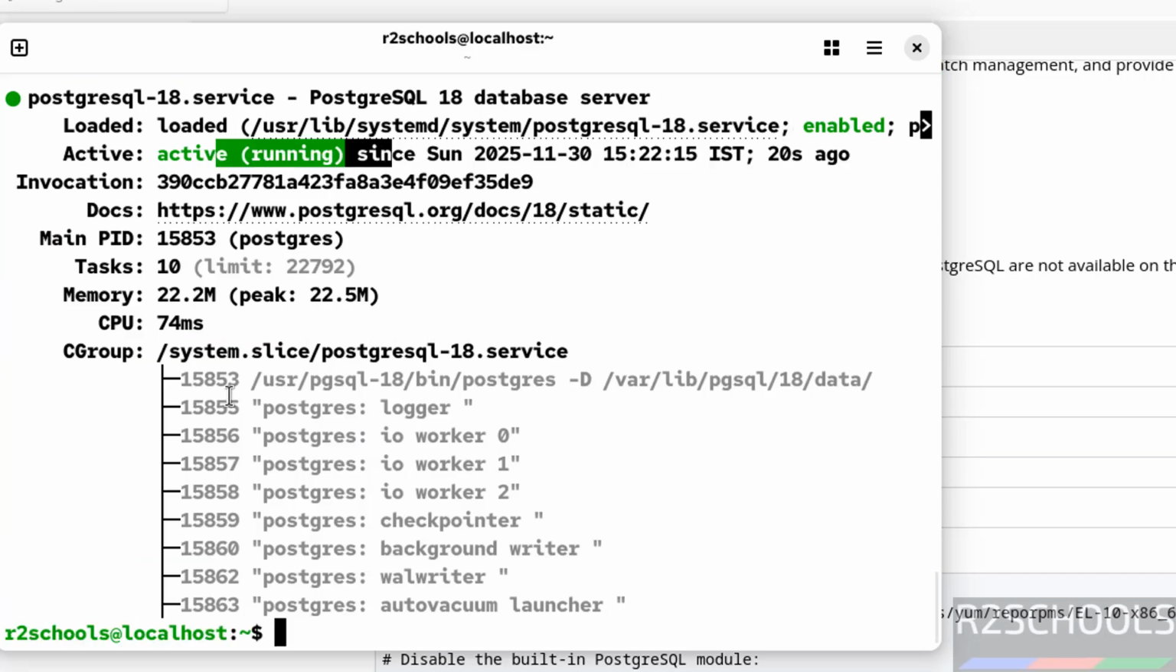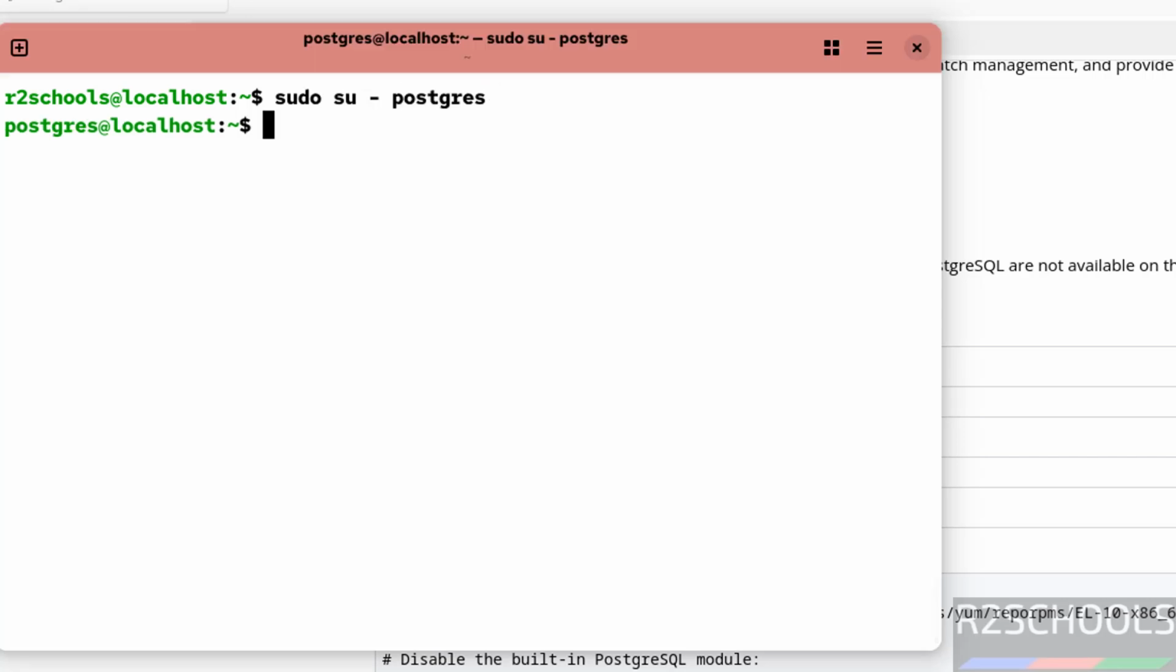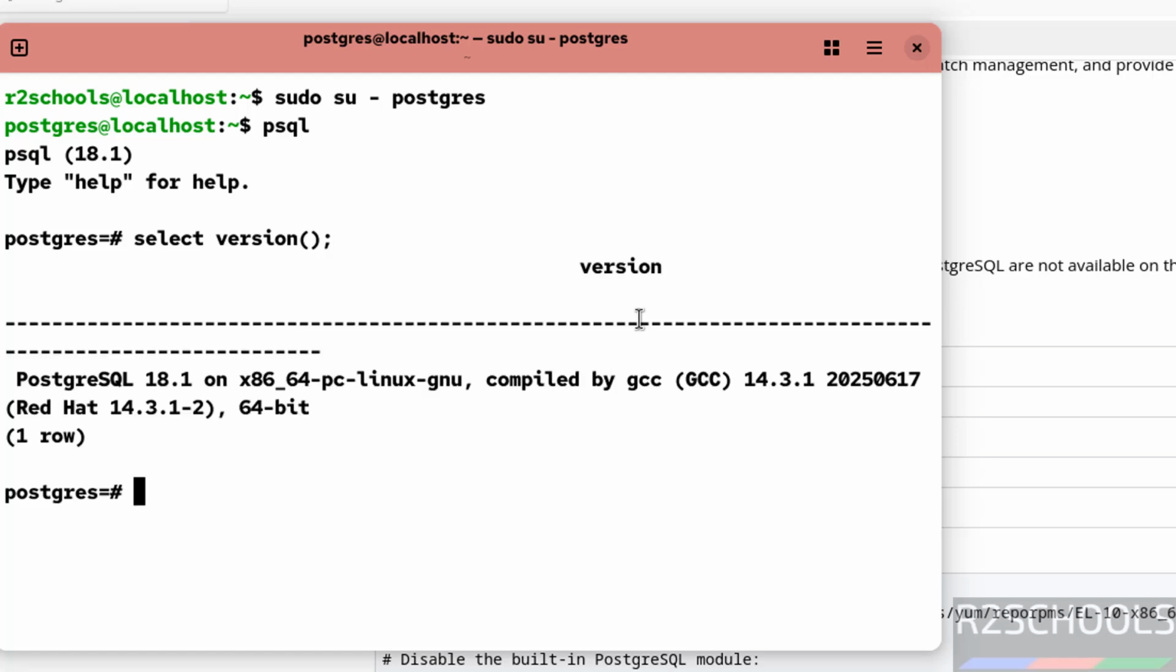Q to quit, and see here, these are the PIDs for the PostgreSQL processes, like data directory, logger, IO worker, background writer, WAL writer, autovacuum launcher, and logical replication. Control C. Now connect to PostgreSQL Server: sudo su - postgres, psql. We have successfully connected, and this is not the PostgreSQL Server version, it is the psql client version. To verify the server version, we run select version. We have installed PostgreSQL Server 18.1.